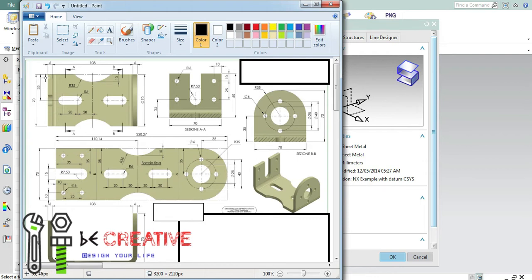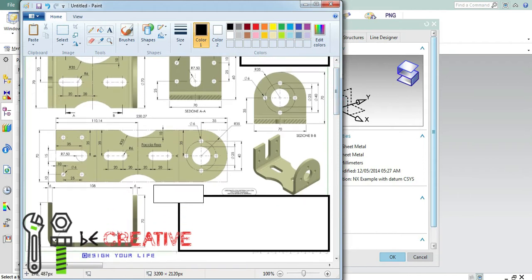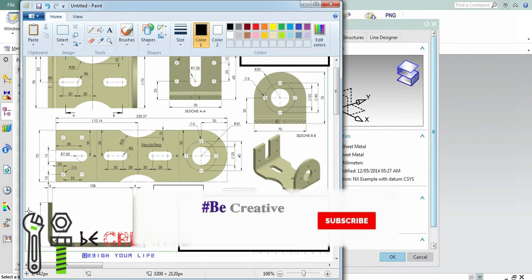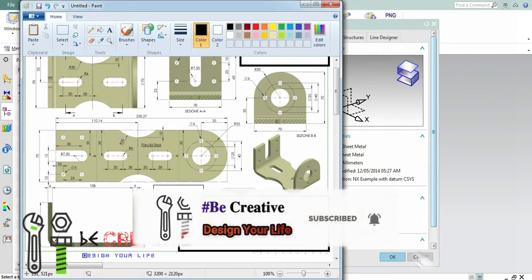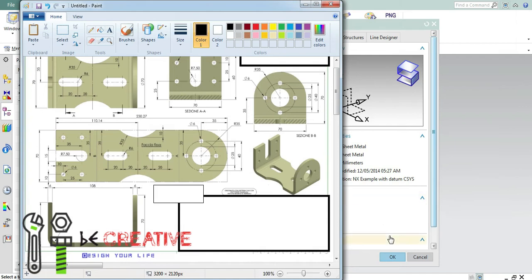As you can see, it has given all the available dimensions. These are the dimensions which are given in the flat pattern, and this is the top view of the sheet metal part, and this is section view A, and this will be section B, and here this is the front view. It has given all the available dimensions so that we can create it by using NX.